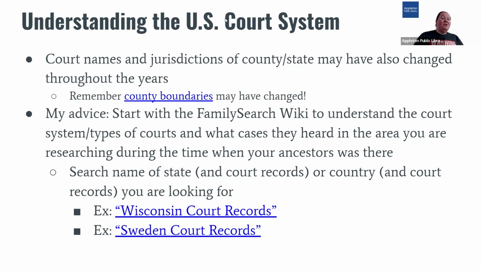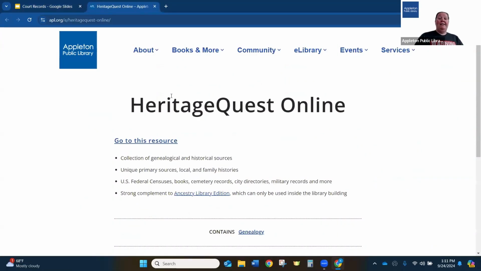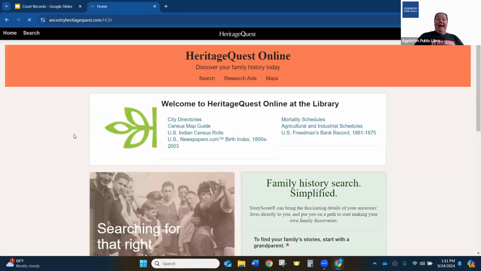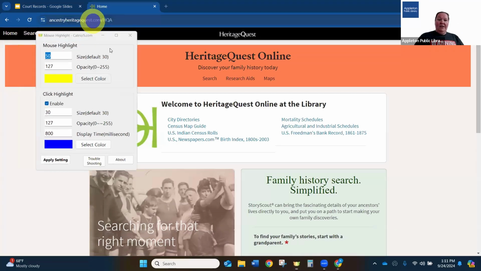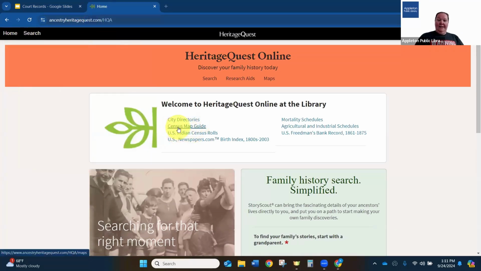So one great resource that you can use to look at those county boundaries is going to be through Heritage Quest. So you can go to our APL website and go to Heritage Quest. And this is, again, free from home if you live in Wisconsin. If you don't live in Wisconsin, of course, check with your local library for access. But once you get right into Heritage Quest, it's really super easy. They've got what's called the Census Map Guide right here. It's the second option when you first get to the homepage of Heritage Quest.